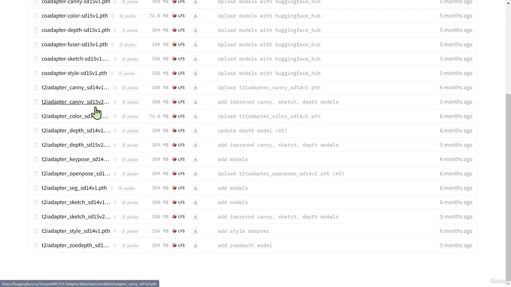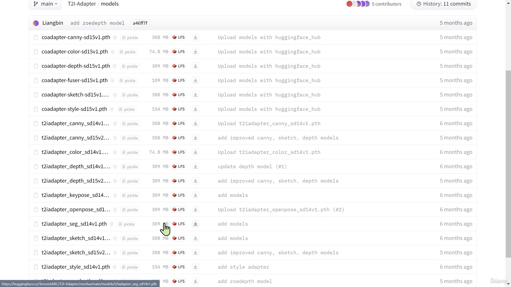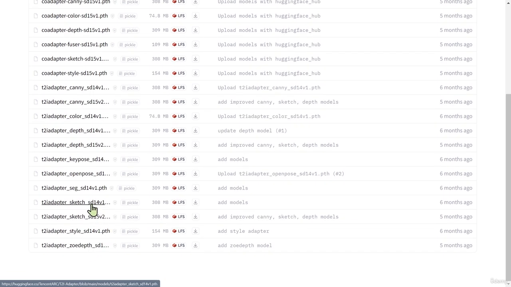I haven't downloaded all of these yet. Canny, color, depth, key pose, open pose, seg, sketch. Many of these I think will be very familiar, including the Zoe depth, which is the one that we had some problems with, but which we might try to use with the T2i adapter. So you can see how it works now. You're linking the controller with the preprocessor to get a certain type of image, and then you're using that image to generate the final render.